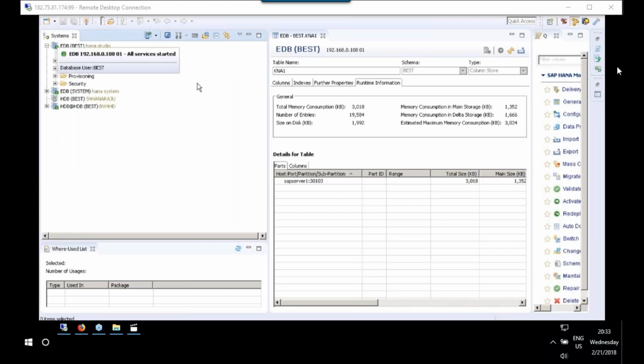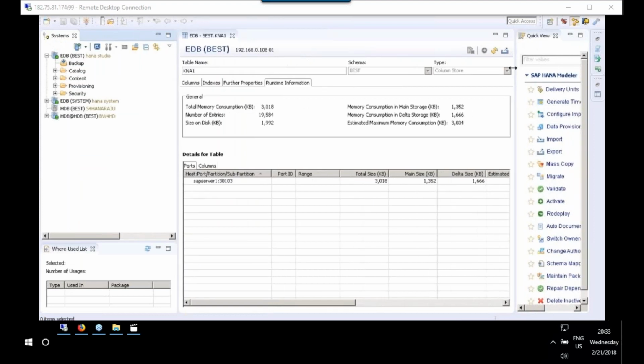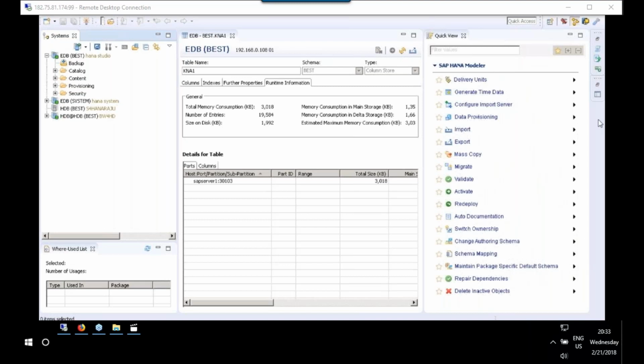Now, my next question to participants, please see participants. On your right-hand side, we see something called Quick View. What is Quick View? Quick View is where you have all the important options available in SAP S4HANA. All these options are available under Quick View. Suppose you would like to import configuration, you can use import. Or suppose you would like to do data provisioning.